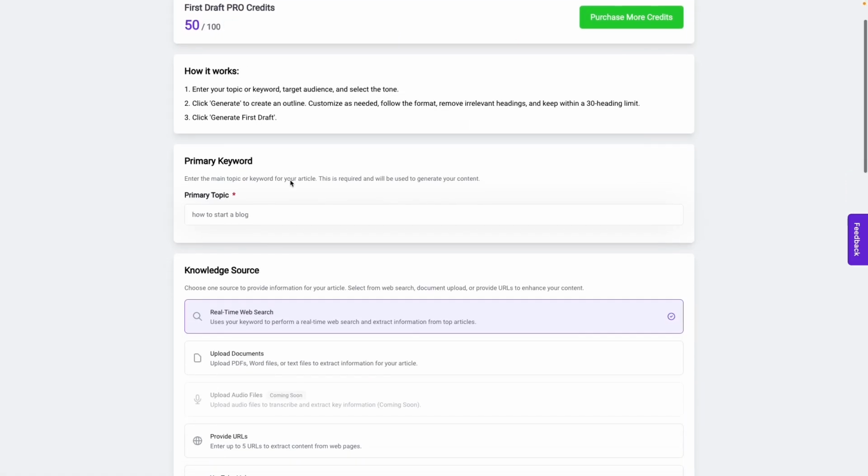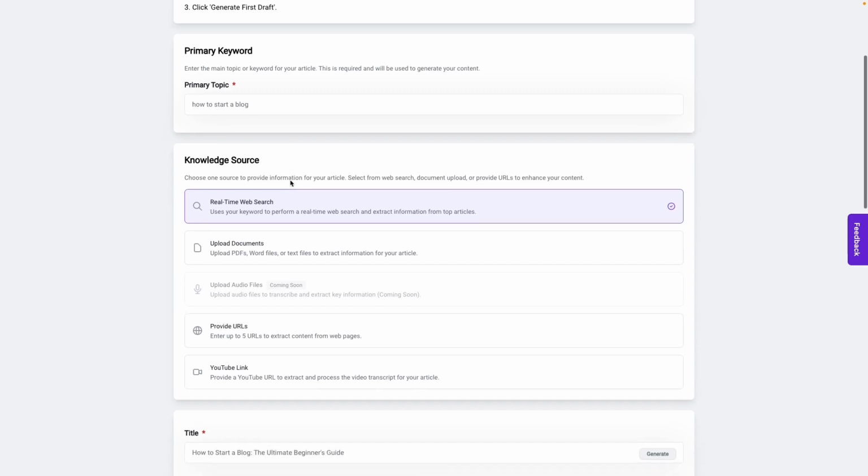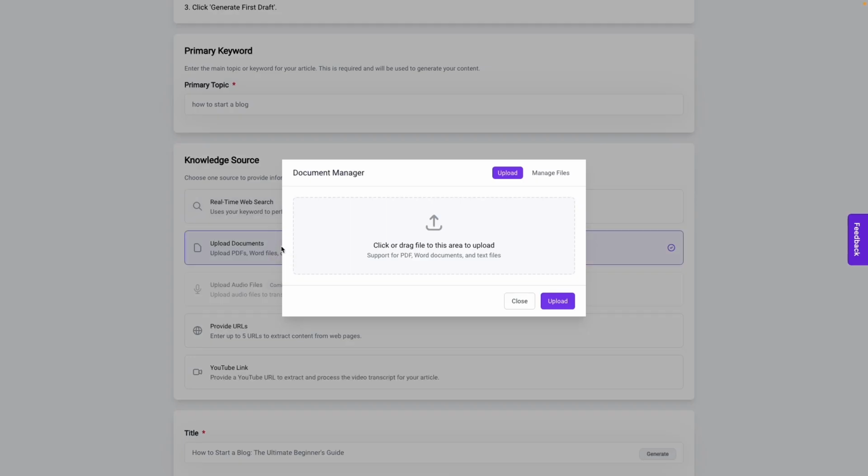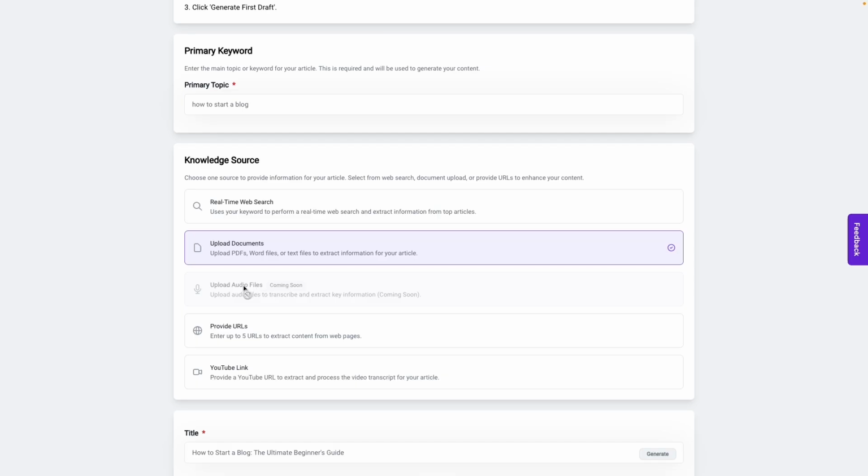You'll scroll down and you'll see that we've significantly changed our knowledge source section. Now you have the option to create articles or blog posts from real-time research. And this is where the AI does a deep search and finds all up-to-date information to create your blog post. Here is a new feature where you can upload documents, and I'll demo that for you in a second. We have upload audio files, which is coming soon.